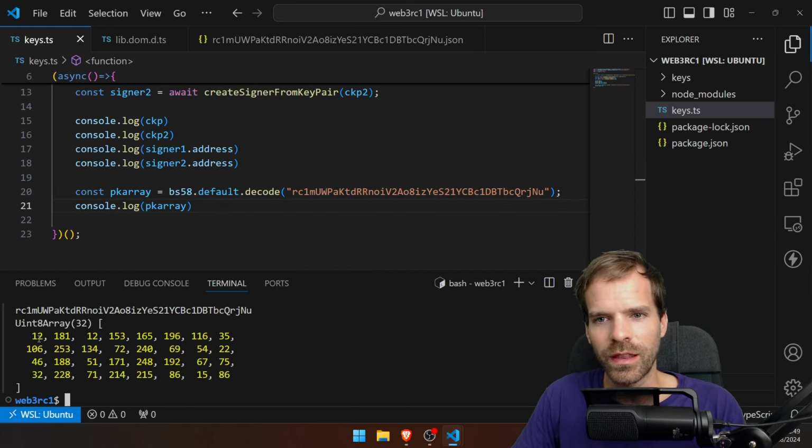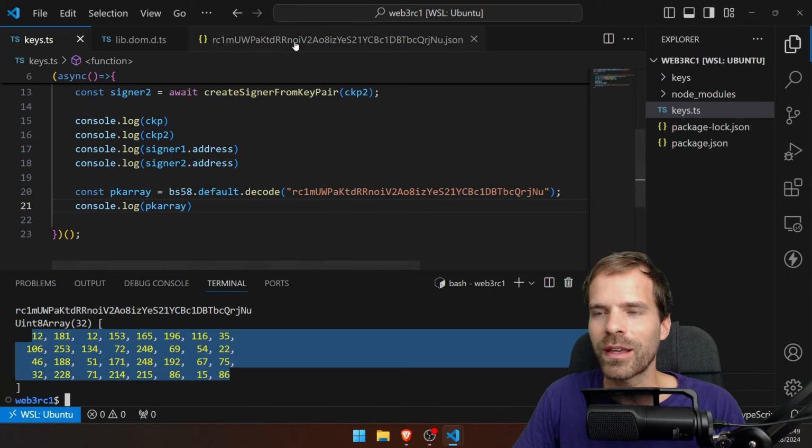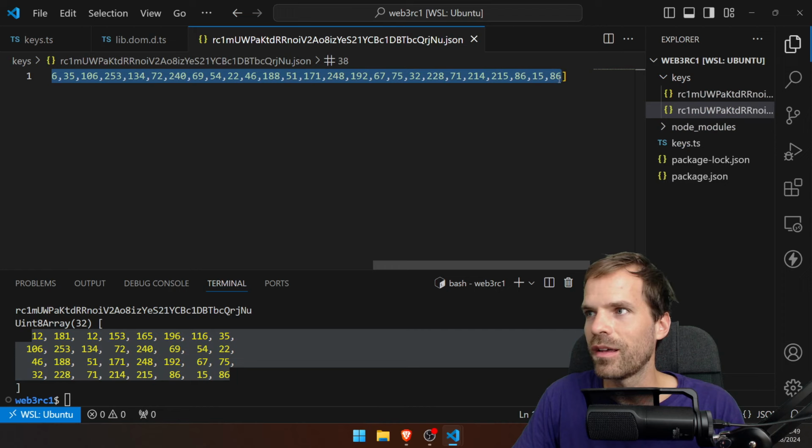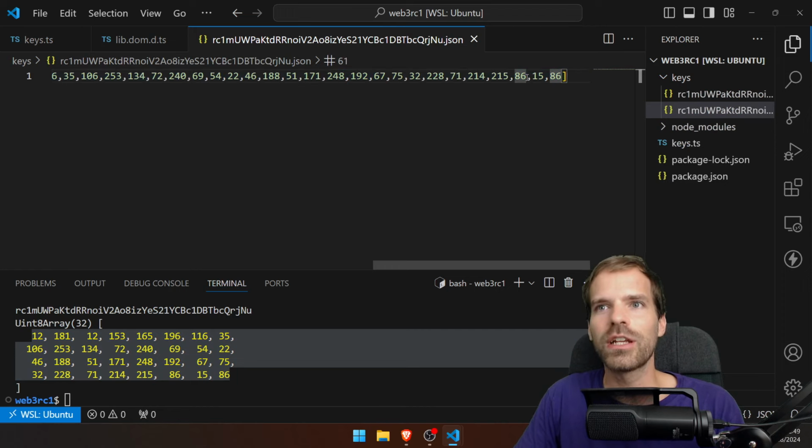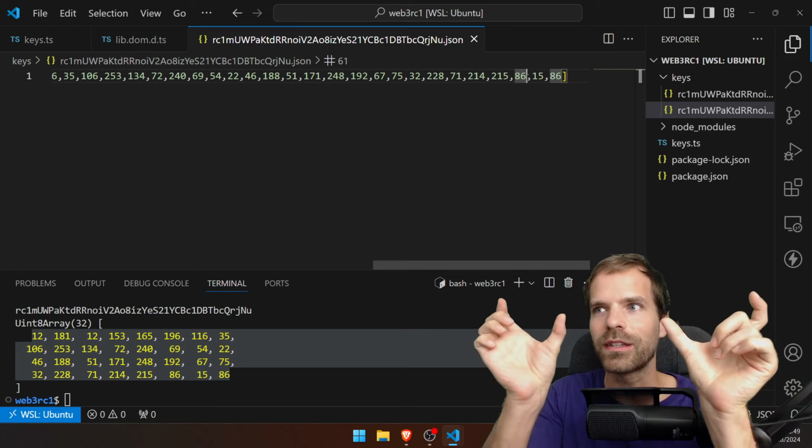Oops. I'm interested in the actual bytes. So is that what I also have in my key pair file? Yeah. 8615. So apparently it's literally a key pair with private key, public key.